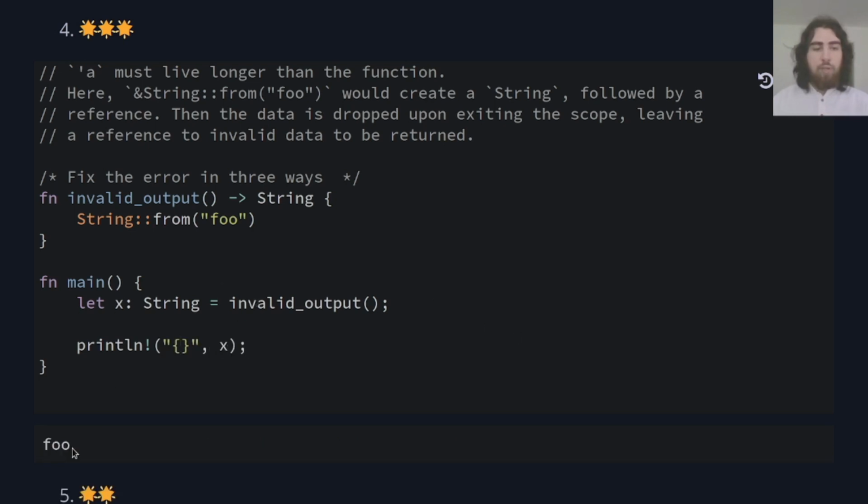As you can see, this is working because we are here declaring a string and then return it, meaning the ownership of the string will then be returned over here, right? So X will become the owner of the returned string from the invalid function.